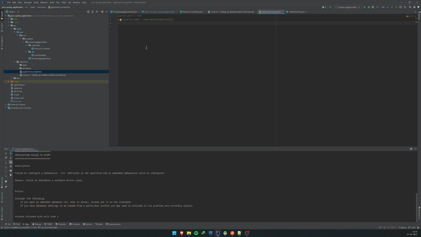The first thing we need to specify is the driver. The driver is basically what kind of database you're using. So I'll do that: spring.datasource.driver-class-name is equal to com.mysql.cj.jdbc.Driver. This is basically me specifying that we are using a MySQL database. If you're using Postgres or some different database, you'll have to find the driver class name online and modify it accordingly.